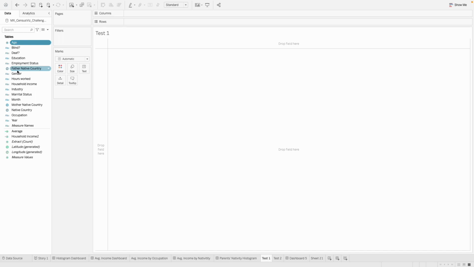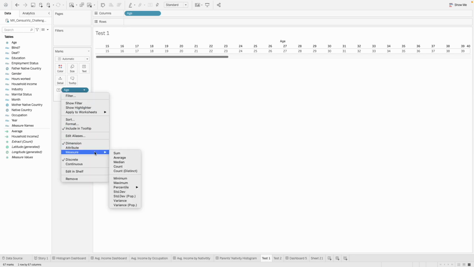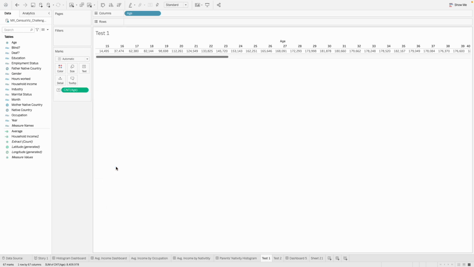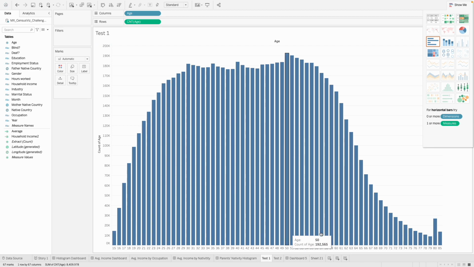So let's create an age histogram. You can drag it here to columns, then drag age again into text, click right here, go to measure, and count. You can see here that we have about 14.5 thousand individuals who are 15 years old. Now we can create a bar chart, and we can see that nice bell curve right here, so the data is well distributed.